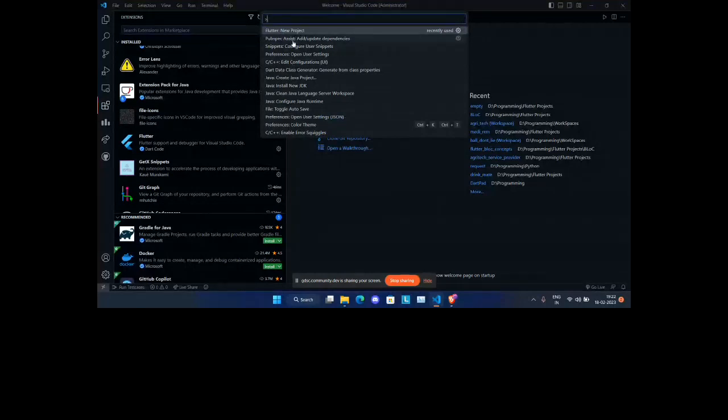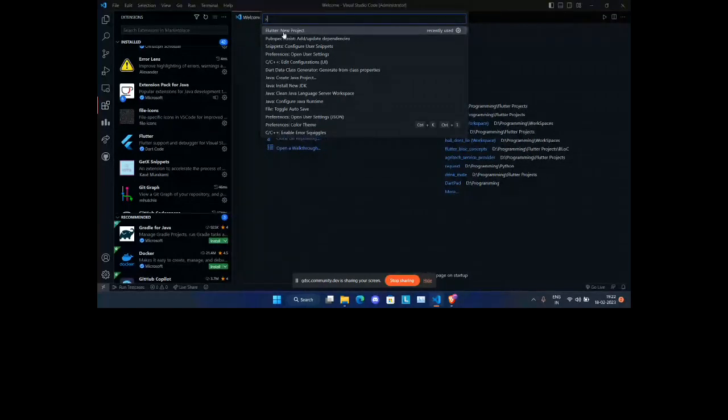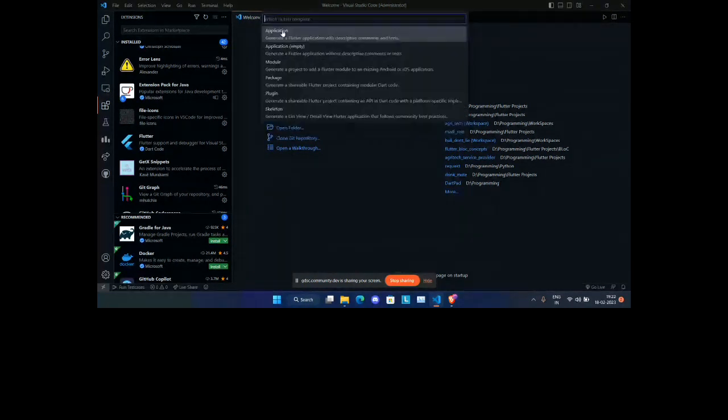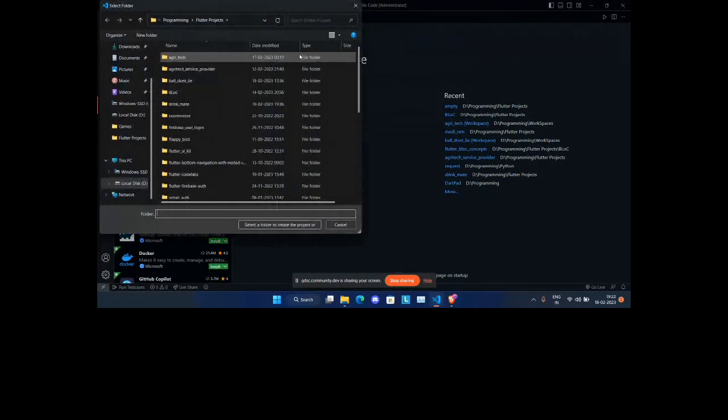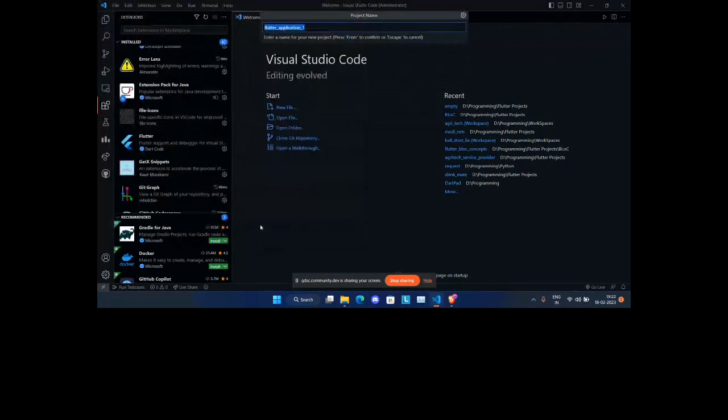You get options like new project, 4 or 5 options. This extension is made by Dart Code, the official people who made Flutter, and is enabled by them only. So I'm going to start by making a new project. The key combination on my laptop is Control plus Shift plus P. I'm going to click on this, and then click on an empty project. Okay, let's just do this. I'm going to select my folder, and then name my application, let's just do Flutter demo.